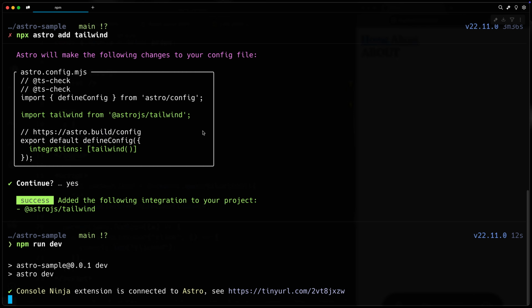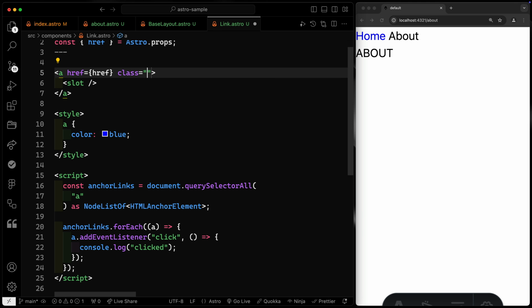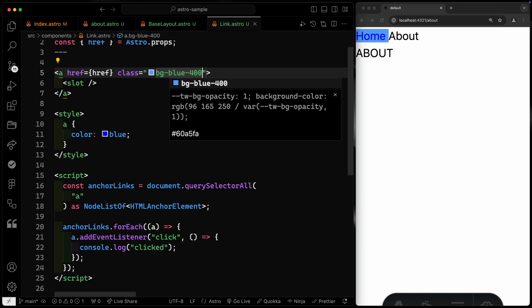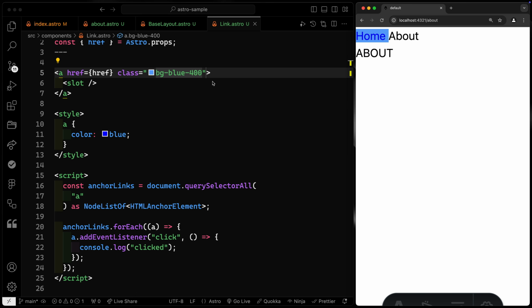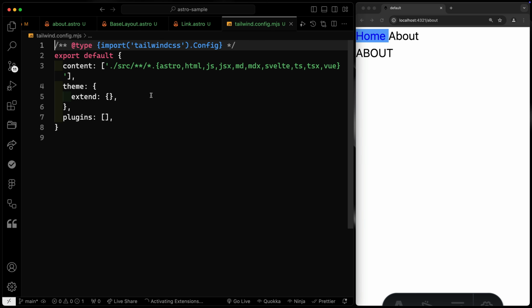Let's get this back up and running with npm run dev, and that's all I have to do. So that literally means I can come in here and just provide a class and say like bg-blue-500 or 400, and you'll notice that that now takes that on. So I don't have to do anything else. And then obviously I have my Tailwind config file as well that I can alter however I want to by extending it, adding plugins, all that kind of stuff.